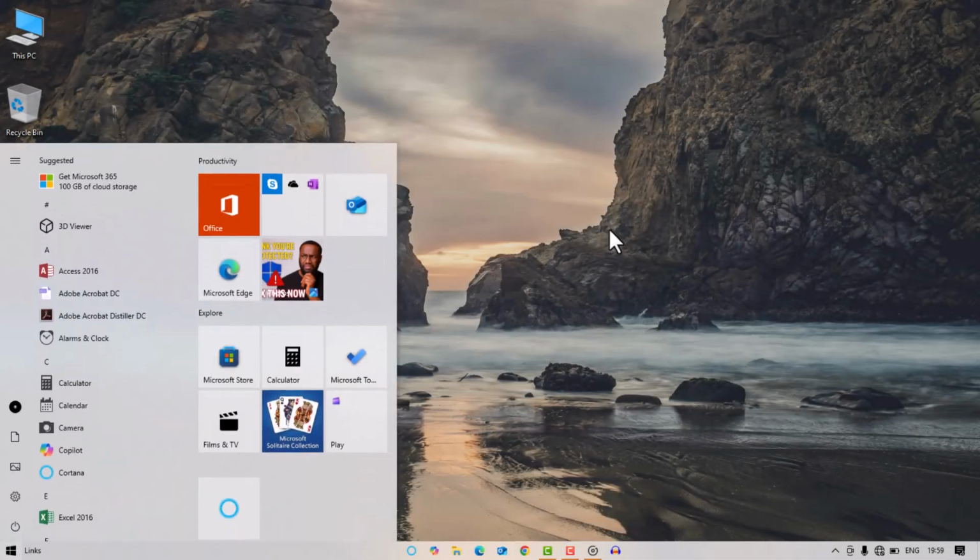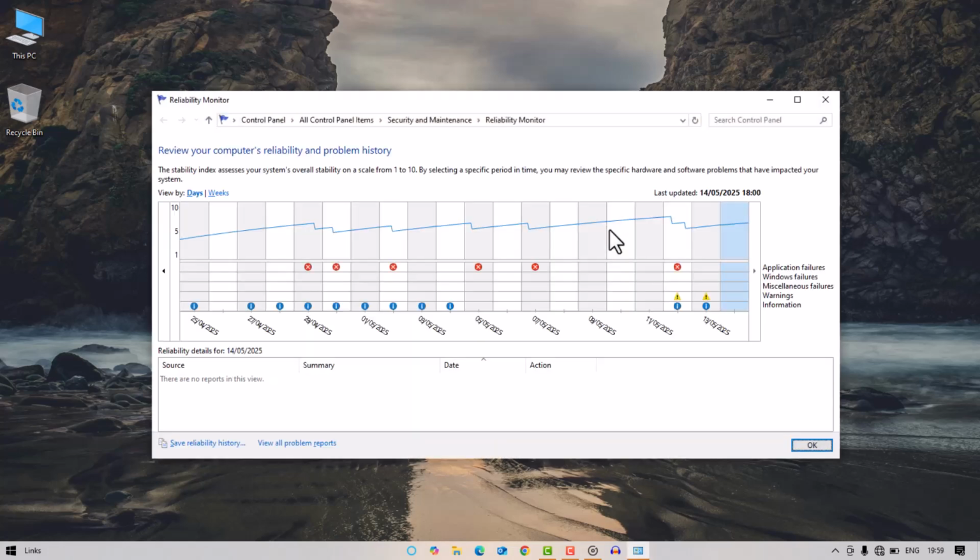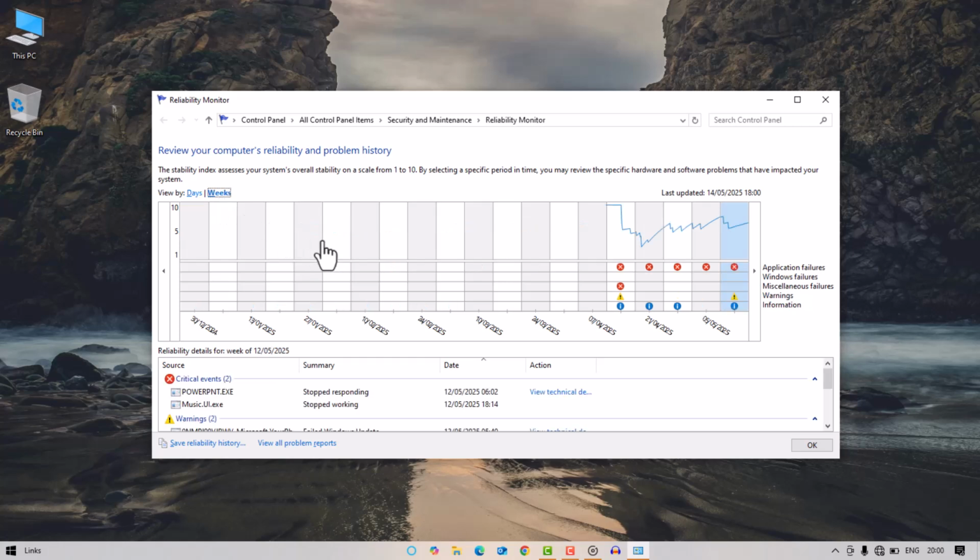Now here's where I started. I typed reliability monitor into the start menu. Most people don't even know this exists, by the way. But this thing is like a medical history for your PC. You see this graph? Each day is logged. Crashes, failed updates, driver issues, they're all there.